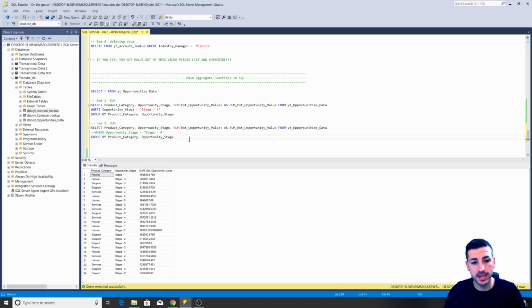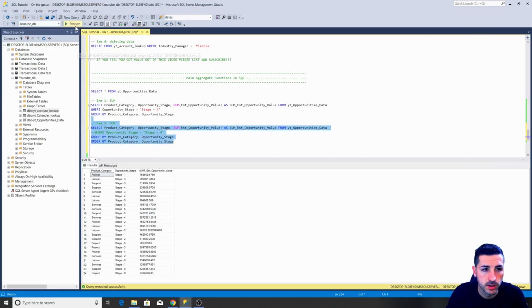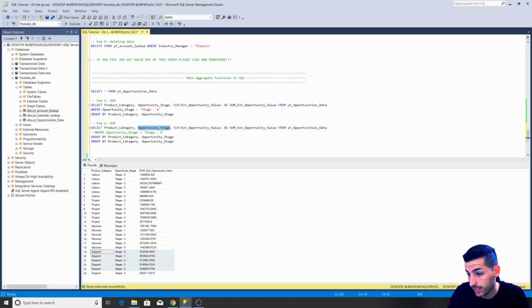I can order the data. Let's order the data. Order by, and I want to see it by product category and then opportunity stage. So it's going to order the data now in a way where we can read it. There we go. So for labor, it starts from 0 to 5. For project, it starts from 0 to 5, and then the services from 1. We don't have any 0. Oh no, we do, from 0 to 5 again, and then for support 0 to 5. So as you can see now, we are aggregating the data by both product category and opportunity stage.